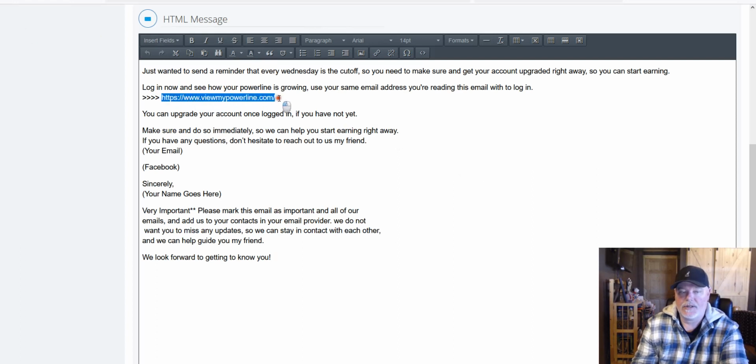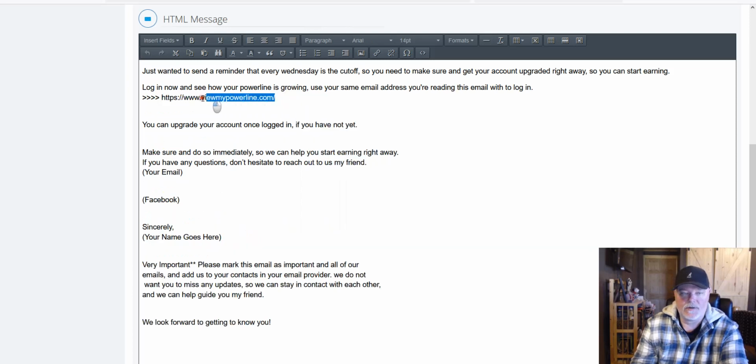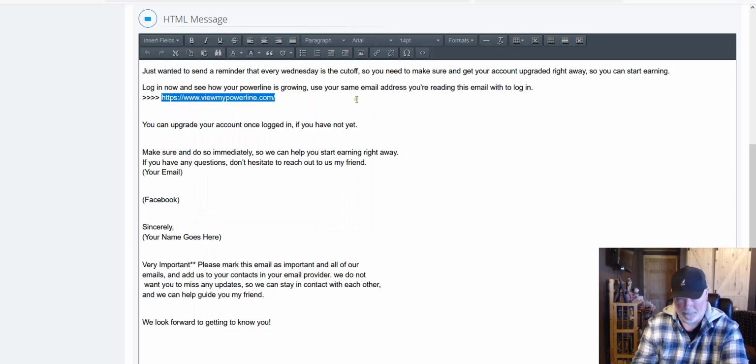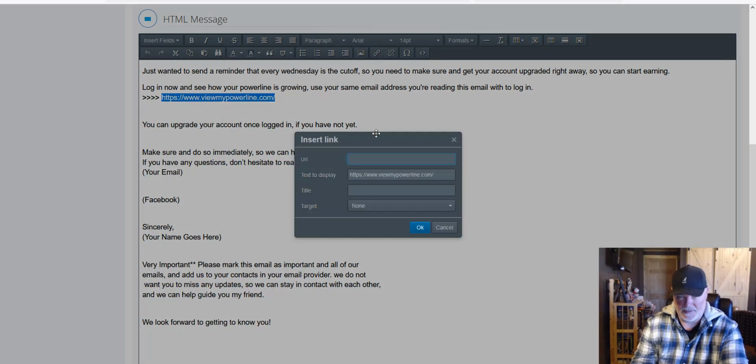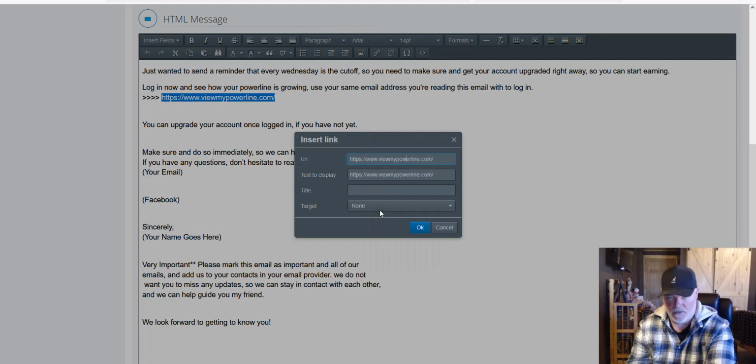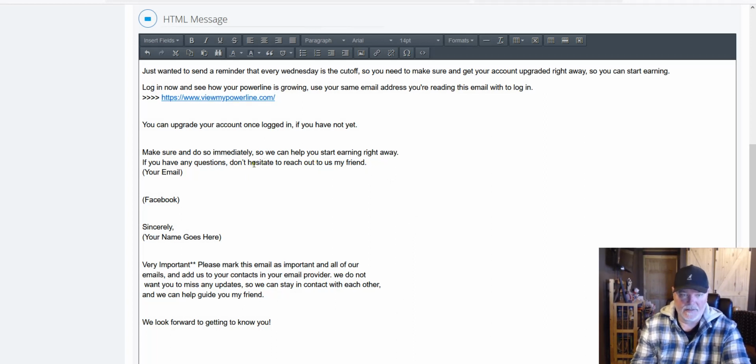You can see here again, we're sending them back to the power line. So we're going to left click, drag, highlight that, copy, Control C, or, you know, if your computer is like mine, you can just highlight and go like that and hit copy, right click, copy. And now we're going to paste it in. So hit that link button and we're going to paste it in. Left arrow key all the way over, no spaces, hit OK. We got that in there.